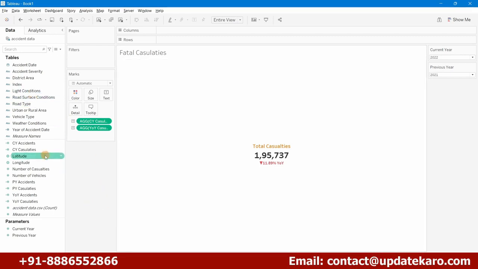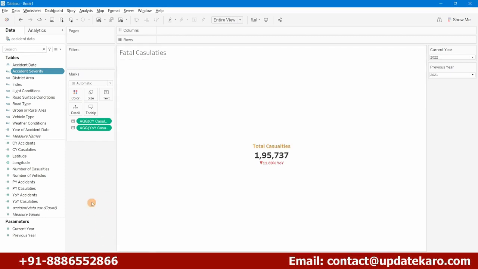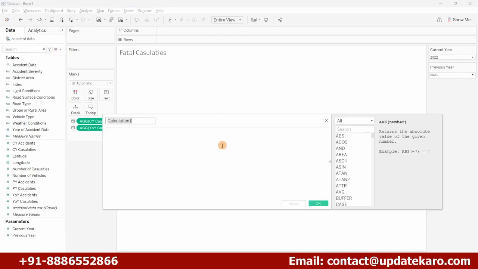Now the next one is the fatal casualties, and the accident severity will come from this particular field. You can see here, for this field we have three types of severity: fatal, serious and slight. From here we will be determining our values. I will take a new calculation field for this and name it current year fatal casualties.